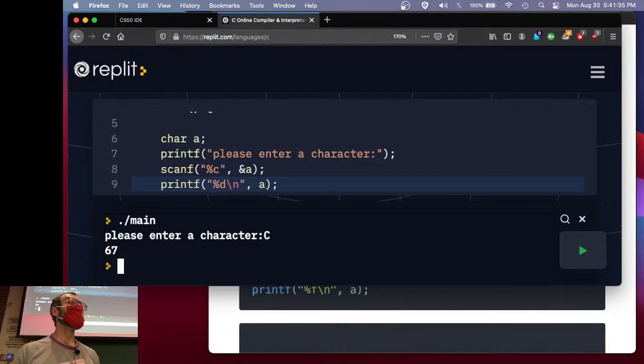67. Yeah, remember that ASCII text table, right? Capital A starts at 65, so where's B, capital B? 66. Where's capital C? 67. That's why it's printing out 67, right? All characters are nothing more than numbers, and all numbers are nothing more than a bunch of bits, zeros and ones in the computer, okay?